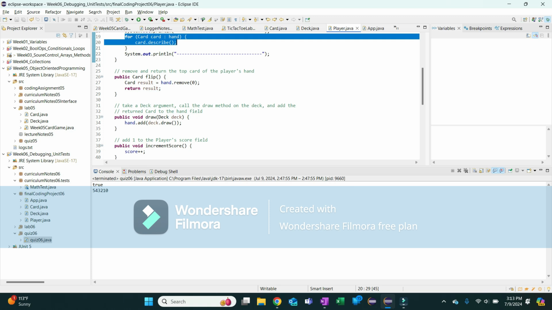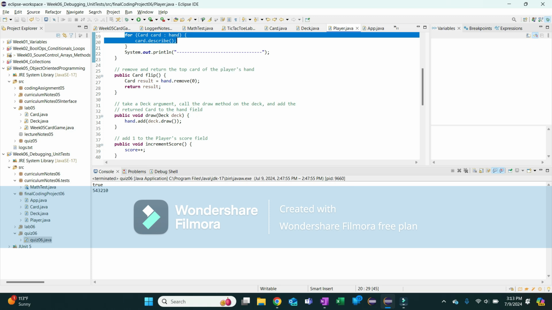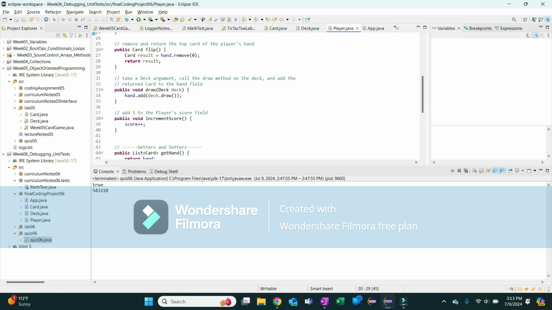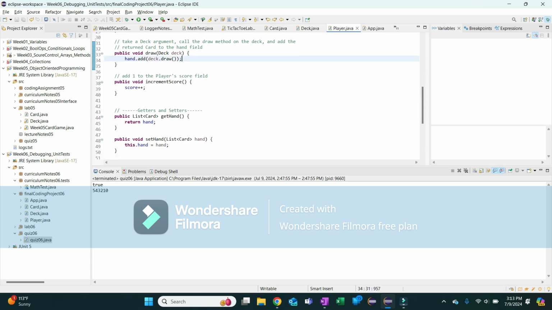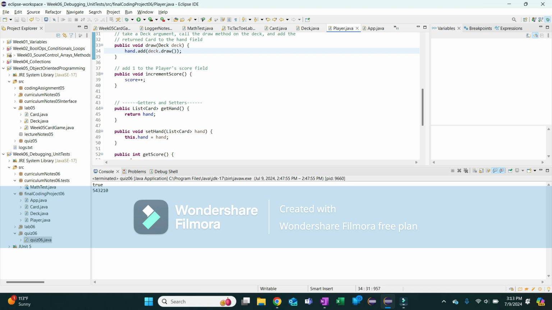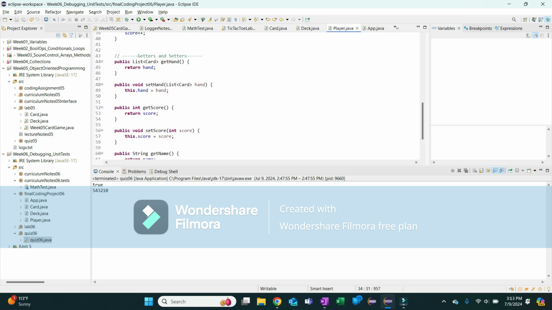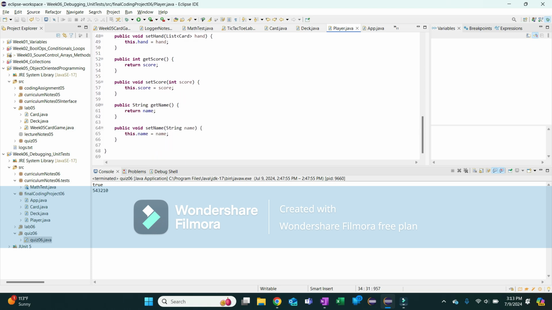Next we have the flip method. Here we basically go inside the flip, and kind of like we did with the draw, we remove the top card from the hand. Here's our draw method, very similar, but instead of doing the work here, we call on the deck method that we defined and draw it that way. And then our increment score, we just do a score plus plus. That just increases the score by 1. So here's our getters and setters for everything.